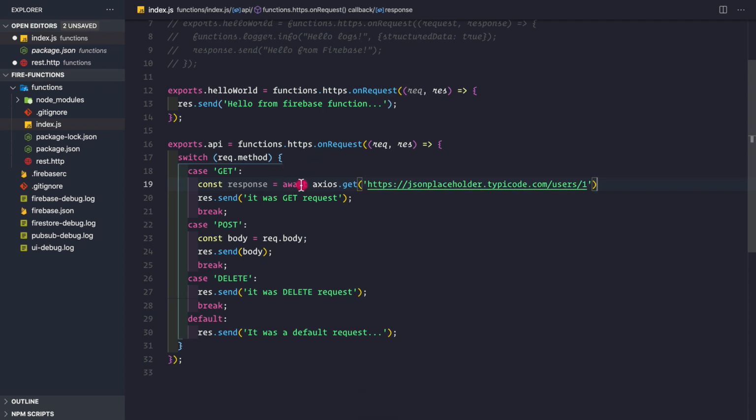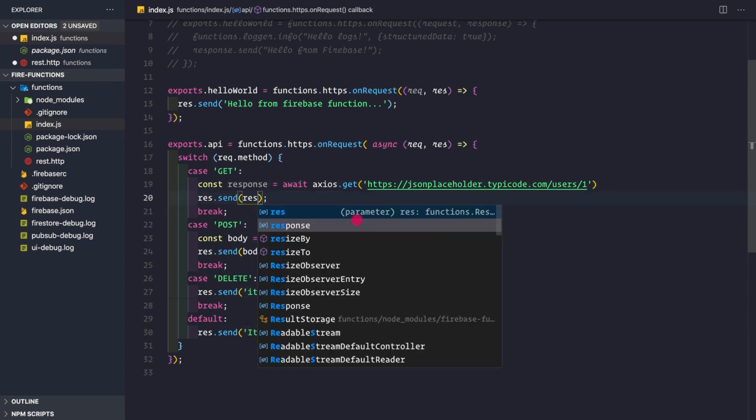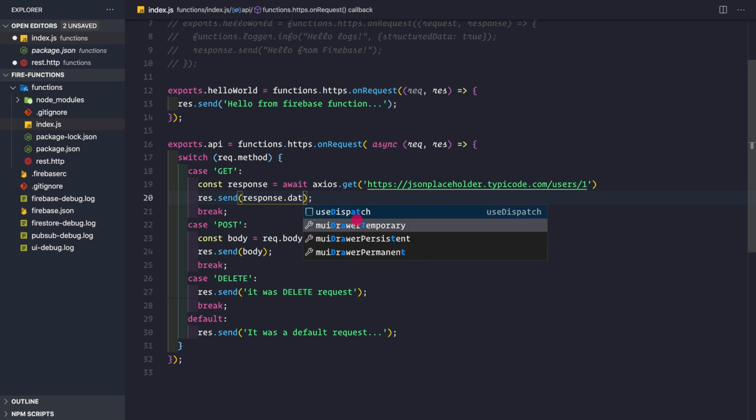And since we are using await here, we need to mark this function as async. So let's mark it as an async function. And here, instead of sending back a single string, we simply need to send response.data, because in Axios, response.data contains the actual JSON that is coming back from the API.